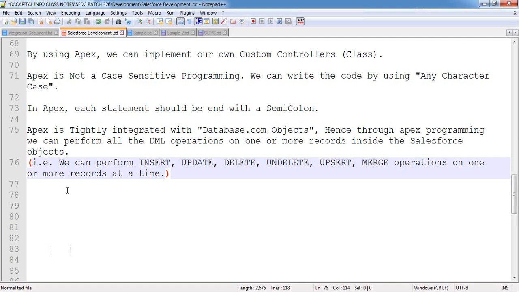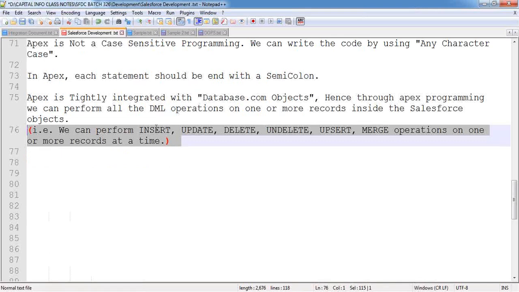Generally, DML statements, in the sense, when you go to any database, we have 4 DML statements: insert, update, delete, select. Only 4. But when coming to Salesforce, the select statement will not come under DML. The select statement has been segregated and separated into SOQL queries. So as part of Apex programming, we have 6 DML statements available: insert, update, delete, undelete, upsert, and merge. DML stands for Data Manipulation Language. Okay.